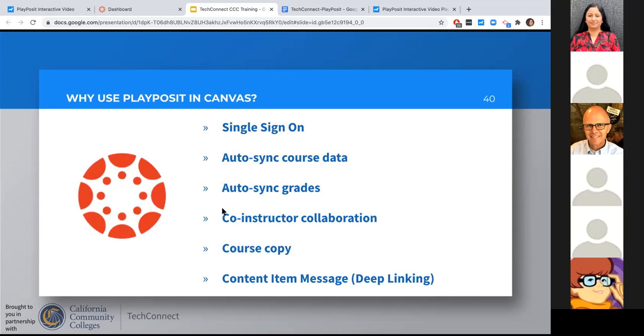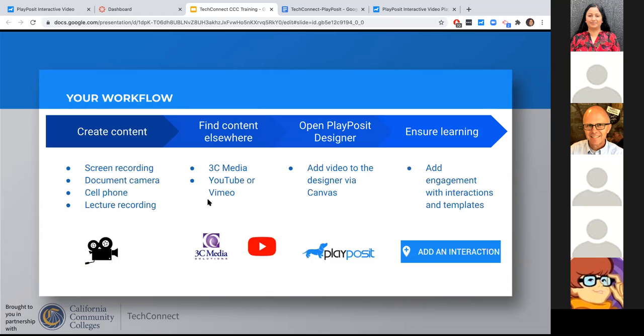Julia has another great question about bringing in videos from Canvas Studio. We are working on our integration with Canvas Studio right now. Our 3C Media integration is up and live. We will ensure that we let your admin know when Canvas Studio is up and working, but for 3C Media, you can grab your videos right now.